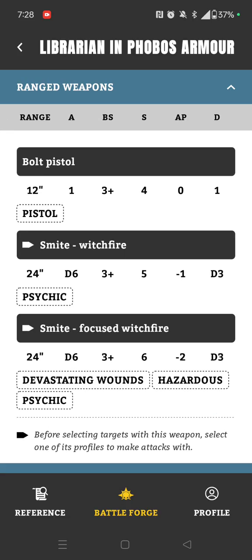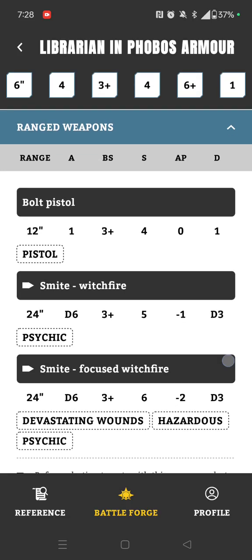So, just back to the basic stats. The first number on the left is 12 inches for the bolt pistol, 24 inches for the Witchfire Smite attack, and same for the focused Witchfire Smite attack. In fact, we're going to ignore the focused version right now and just talk about the bolt pistol and the Smite Witchfire.